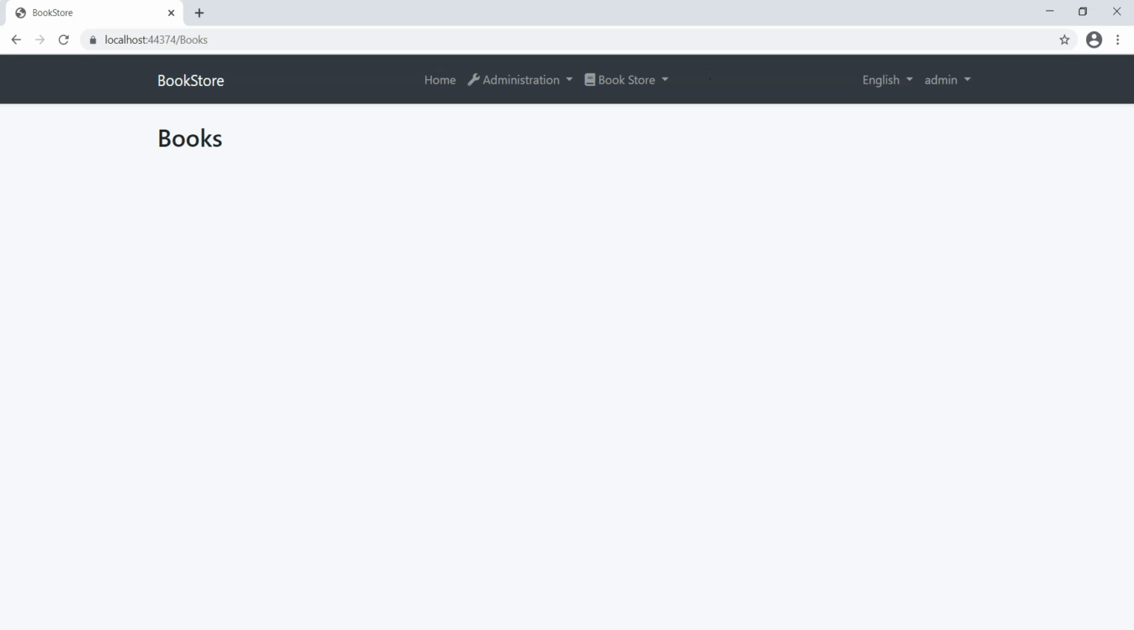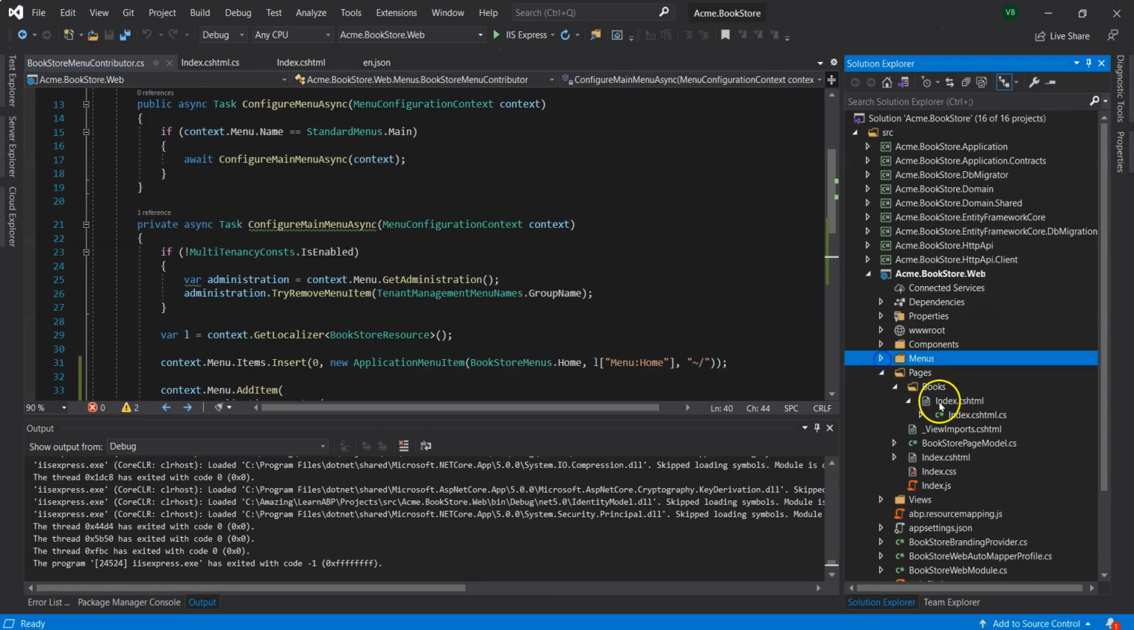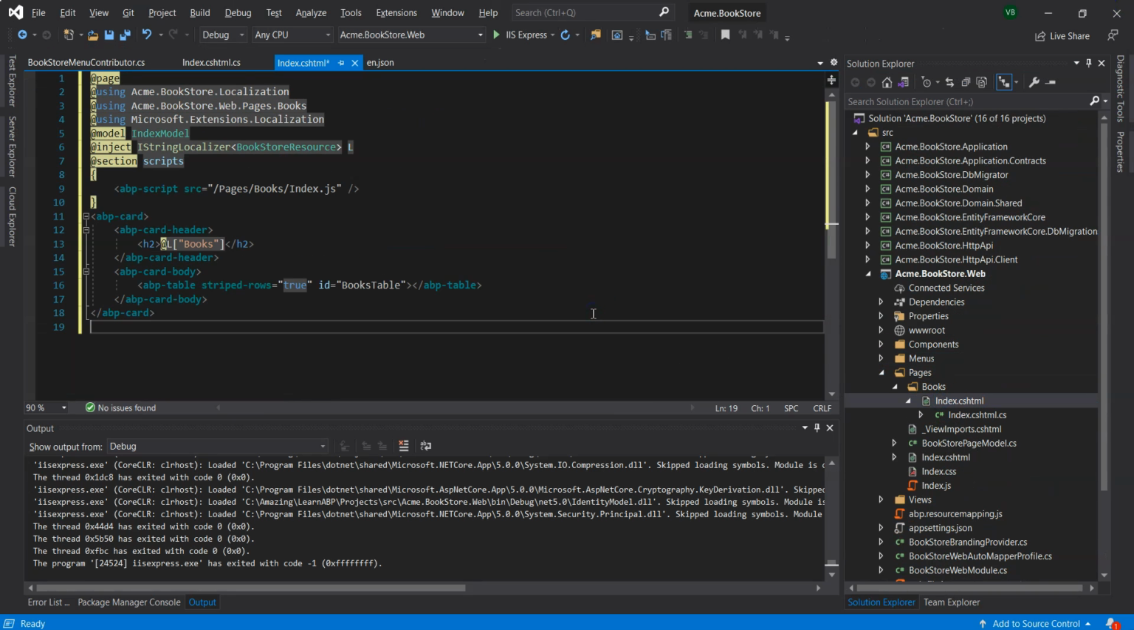Let's open the index.cshtml file and paste in the following code. The ABP-script tag helper is used to add external scripts to the page. It has many additional features compared to the standard script tag. It handles minification and versioning.